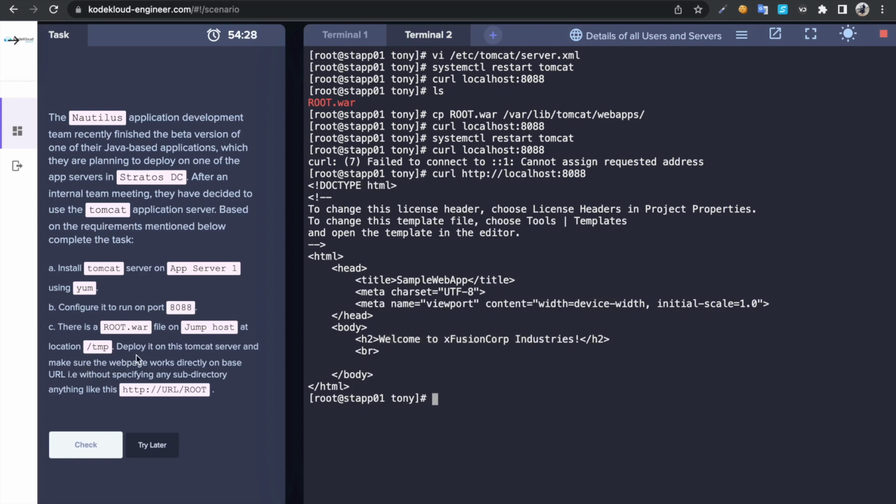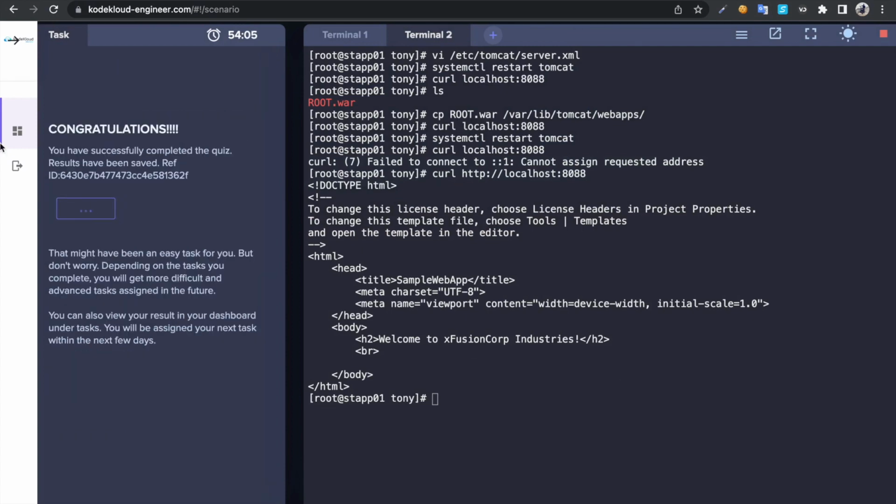The task says to deploy it on this Tomcat server and make sure the web page works directly on the base URL without specifying any subdirectory. So that's what we did. Let's check the task results. Confirm. It's been done.